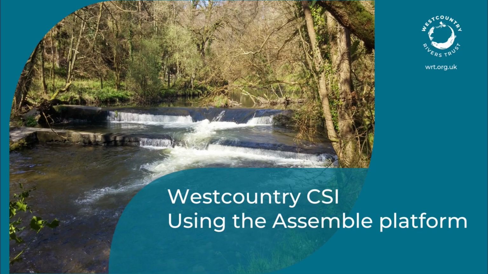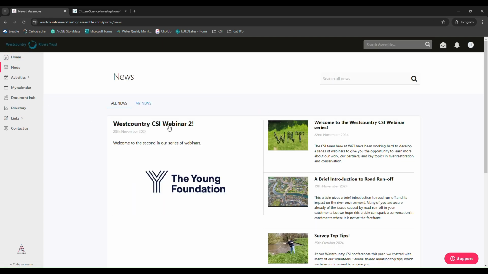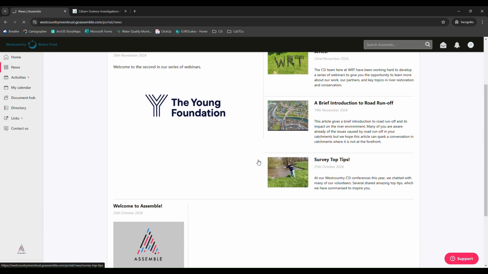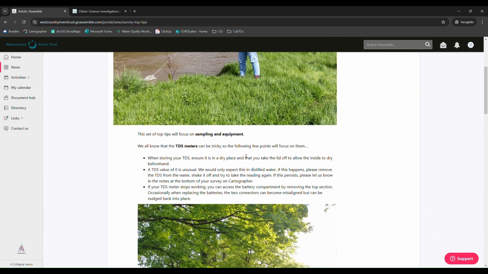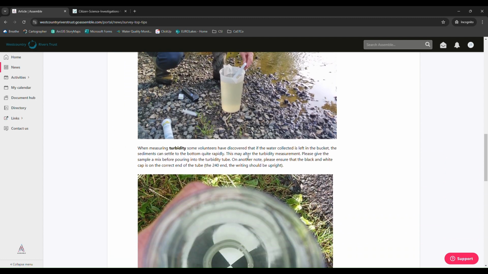Okay, this section is just going to talk a bit about how to use the Assemble Volunteer Management System. So this is the home page. It's got a few of our pinned articles at the top and our training video. If you go into the news section on the left hand side, that has all of the articles that we've posted on there. So this one is just an example of some survey top tips. These were gathered together by a mixture of staff and volunteers. There's quite a lot of useful information in that one.